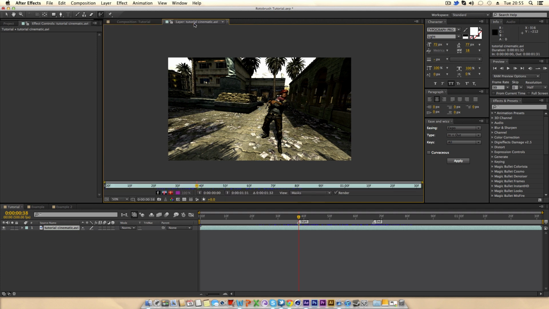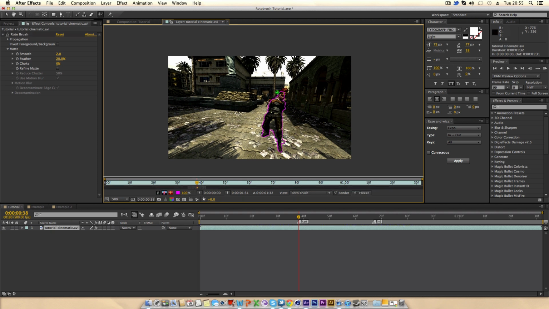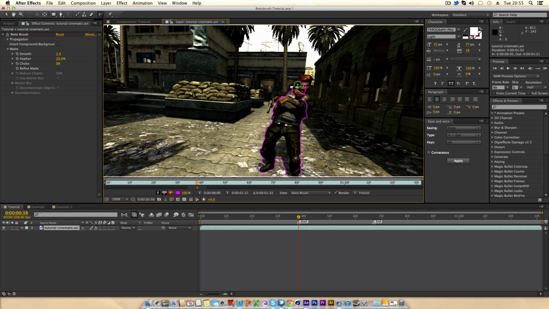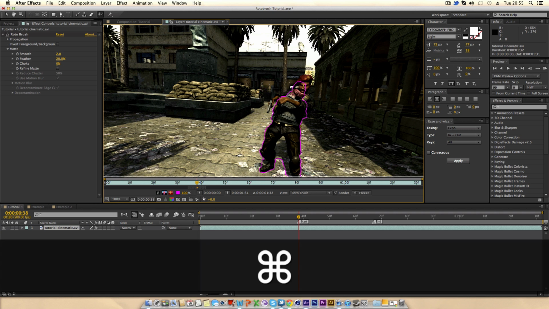So back in the layer panel, what you want to do is just roughly color in the area you want to mask out. As you can see, it gives us this little pink area, and I want to select the gun and the arm, and as you can see the brush is far too big right now. To change the size of it, hold down Command, or Control if you're on a PC, and then click and drag to adjust the size of the brush.